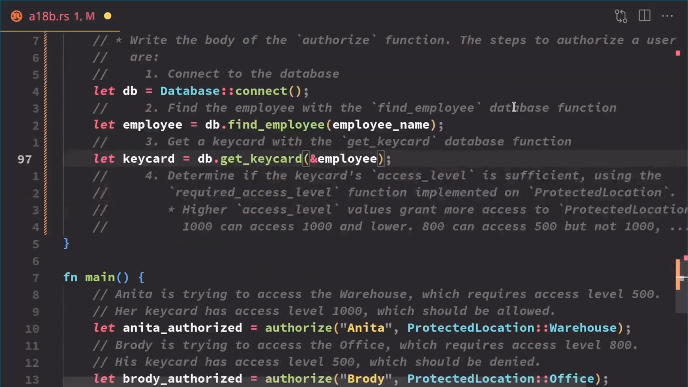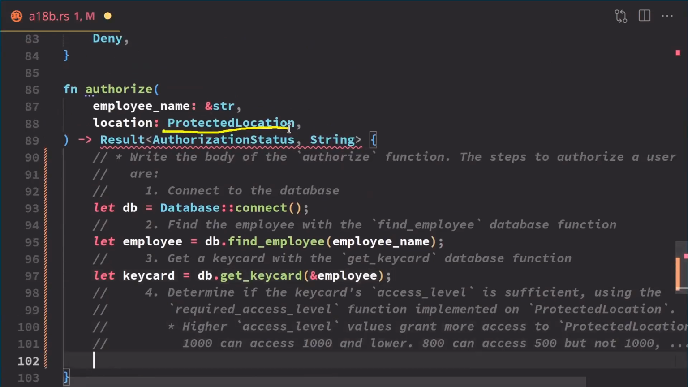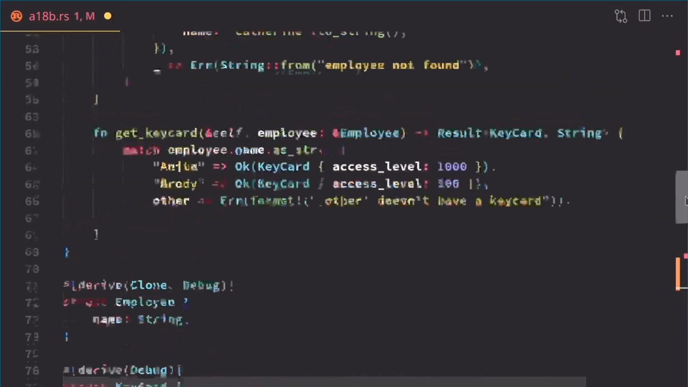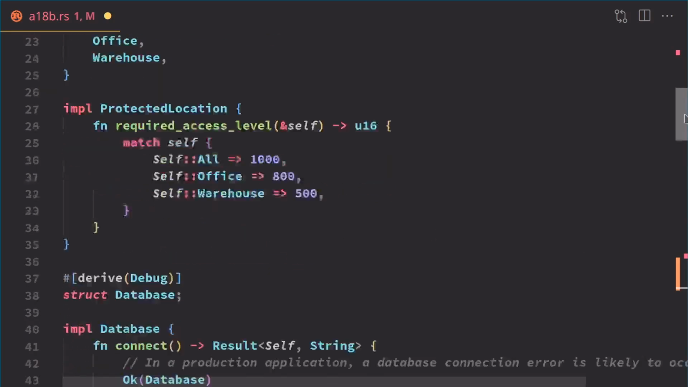And then finally, we can check the key card's access level to see if they're allowed to access the current area. The access level is going to be present in our protected location. That's what the authorization is being checked for. So we'll look at protected location first. We'll see up here we have an enumeration: all, office, and warehouse. And we can use the required access level function to determine the actual numeric value for each one of those locations.